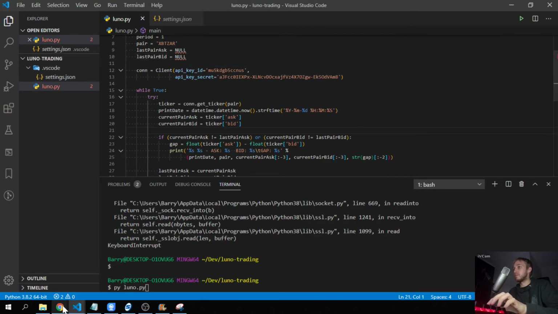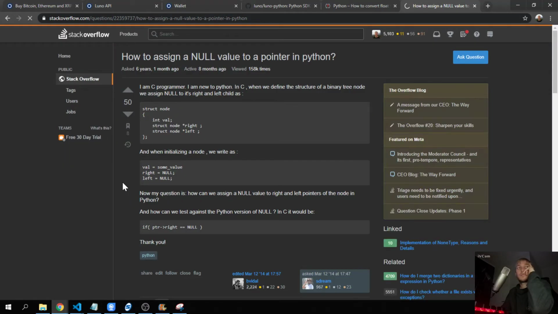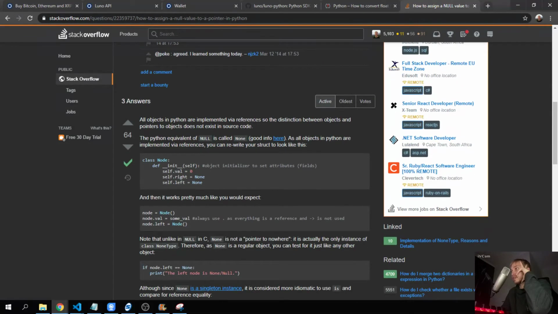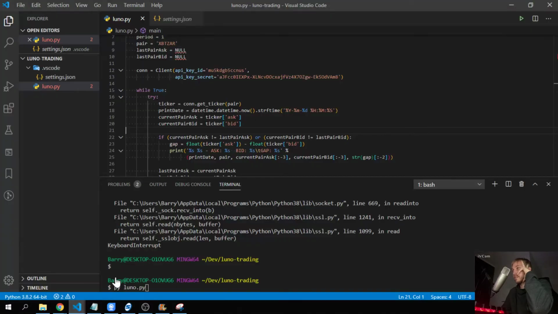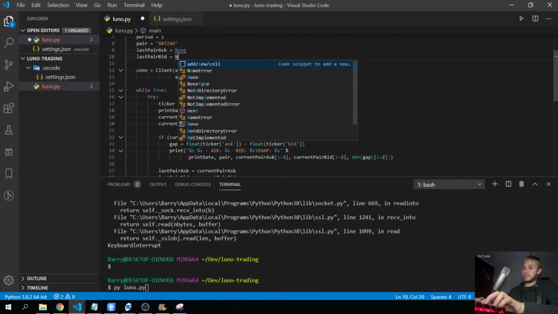Does that work? Nope. Still complains. Why does it not let me set it to null? Weird. I can set it to none. Yeah, so that's the Python equivalent. It's called none. Okay, there we go. It's set to nothing.